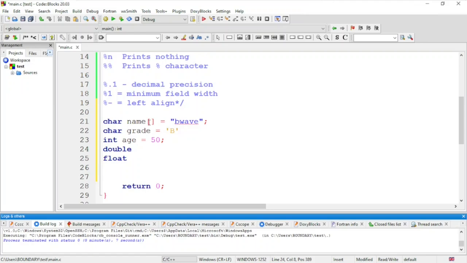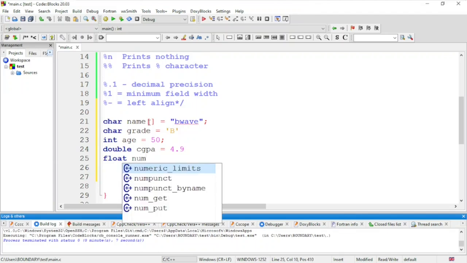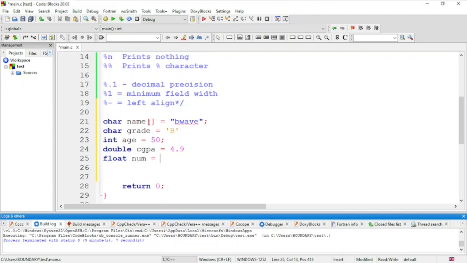We come here now to double, and let's just say CGPA, and let's say we have 4.9. We use the float and print out some kind of number which is also a float, so we'll say 5.3.